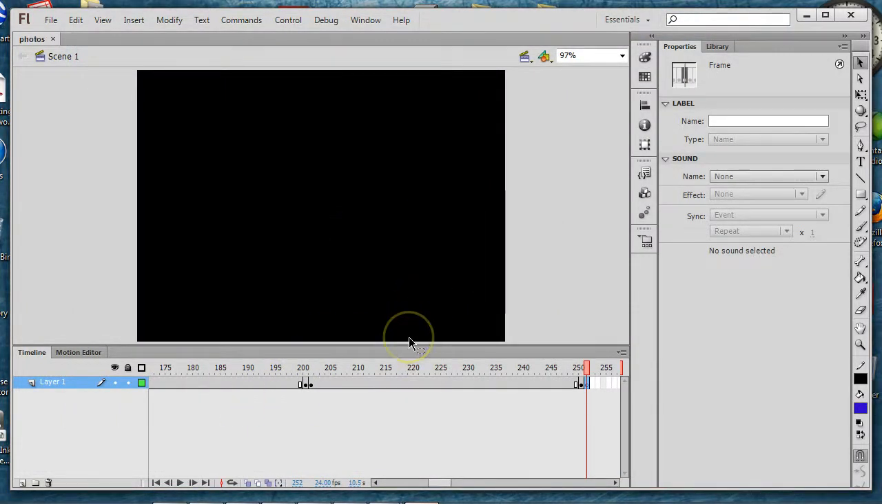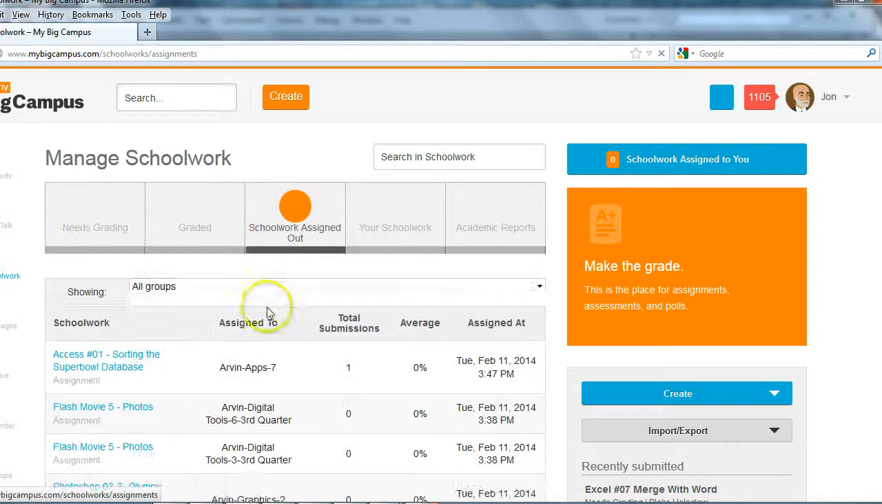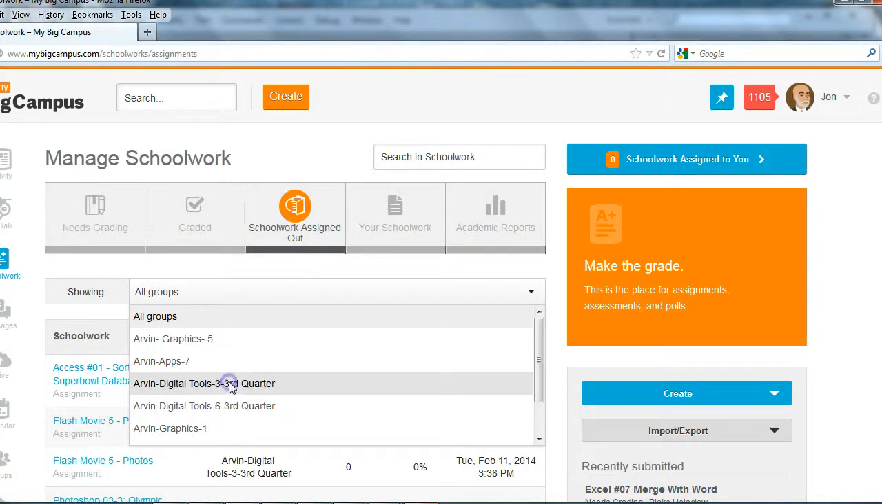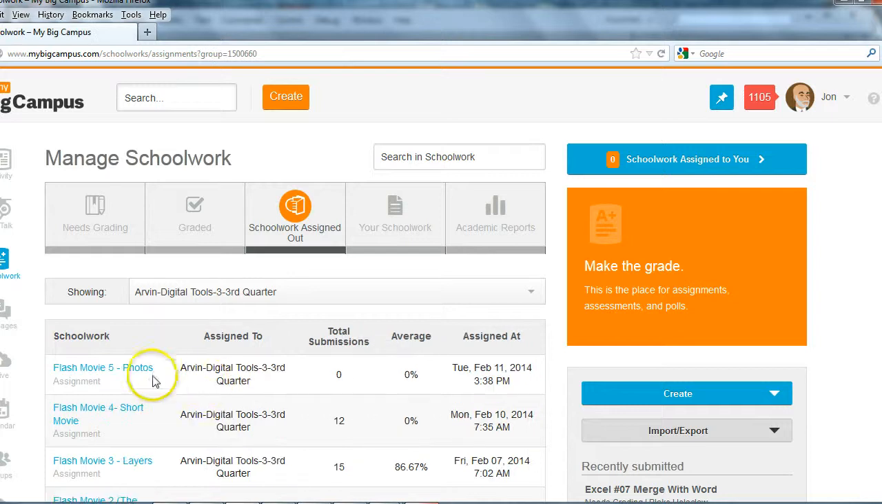And then you can, on My Big Campus, you'll be able to turn it in. It'll be Flash movie number 5. Let's see if this will pull up here. And I think that I have it all set for you. If it's not all set, and this is, of course, being very slow, but let me take a real quick look here. It'd be Flash movie number 5. There it is. Flash movie number 5, photos. That's where you would turn it in. That's your link for turning this assignment in.